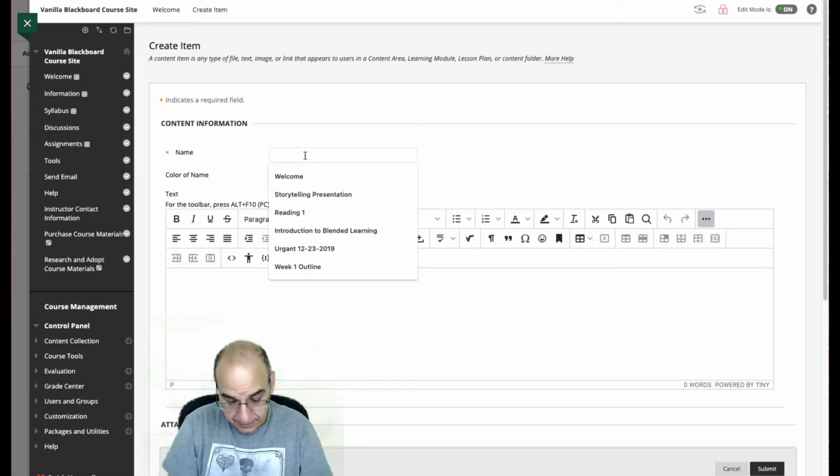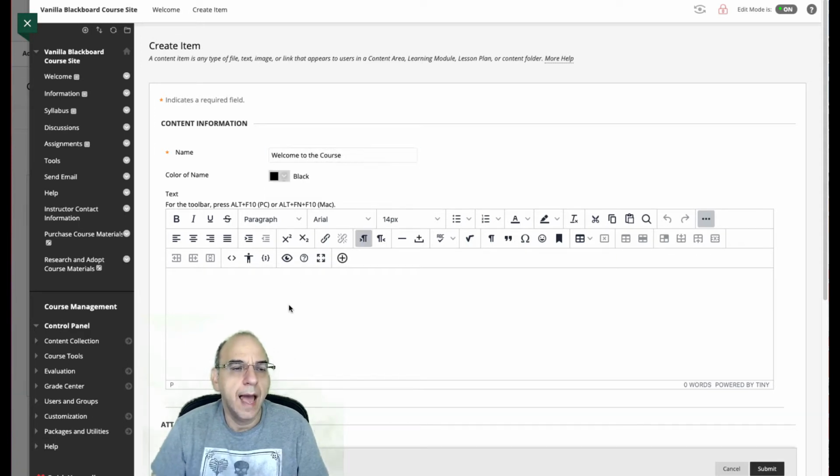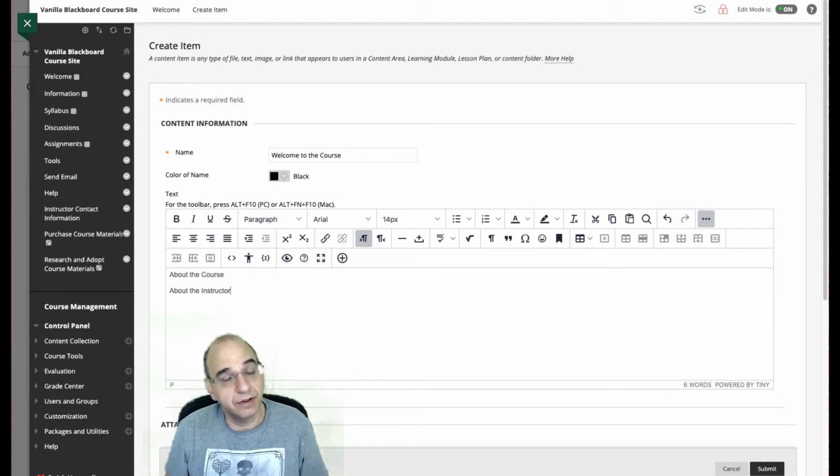And the very basics, I want to say welcome to the course. And now I've got a text box and I can type in whatever I want here. Usually I want to say about the course. And I might want to fill out some information about the course and about the instructor. And it'll be nice to have an image of the instructor or maybe even a video of the instructor, but right now this is the very basics that you want to have on your welcome page for the first week or two of the course at least, so students can see what the course is about and students can see what the instructor is about.